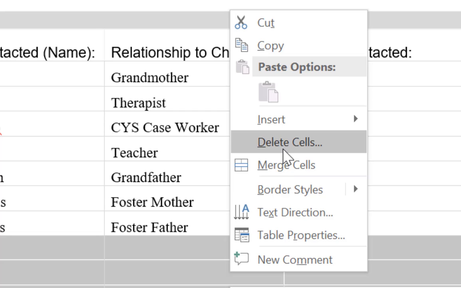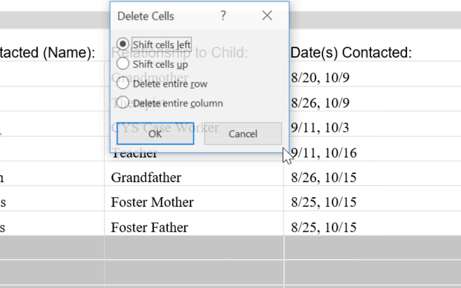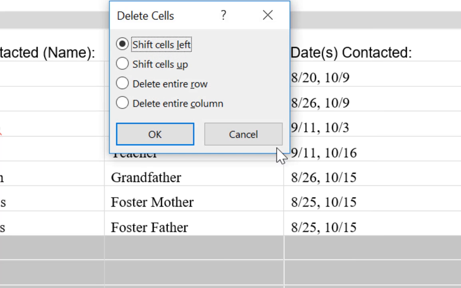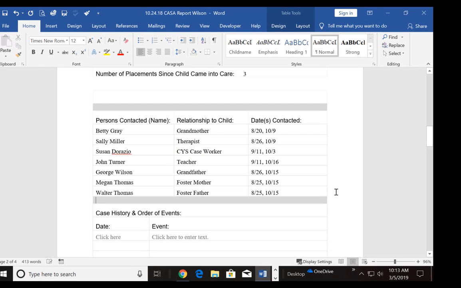Go to the drop down menu and say delete cells. Another menu will pop up. All I have to do is go down to say I want to delete the entire row. Click on that and say OK. And my extra rows are done.